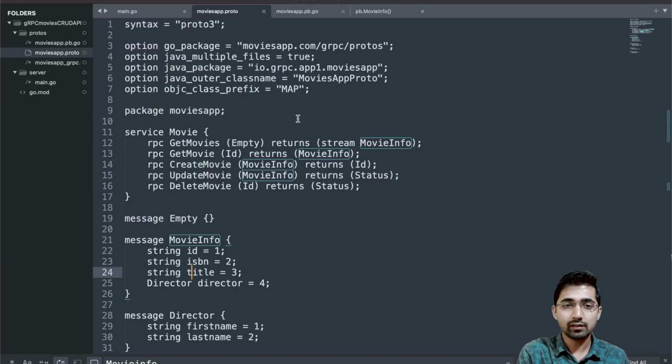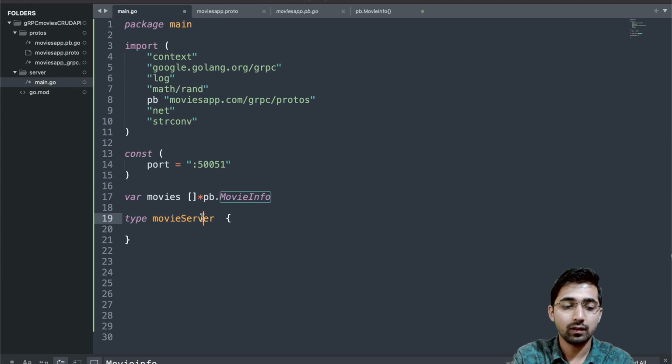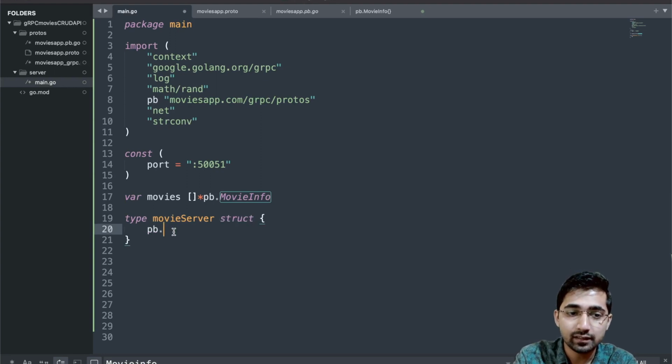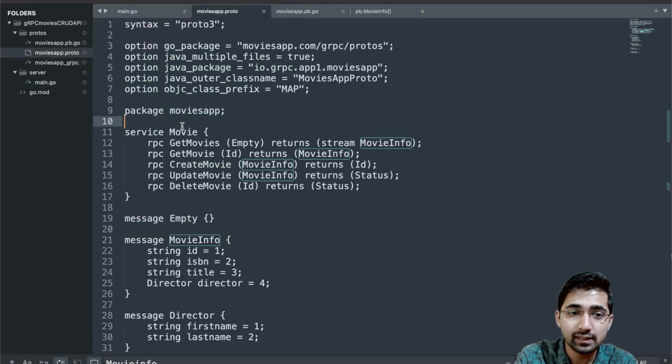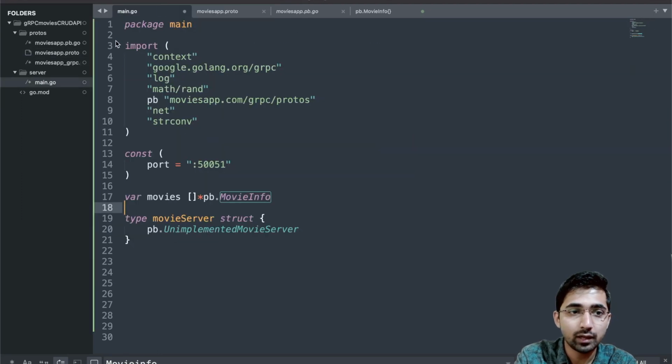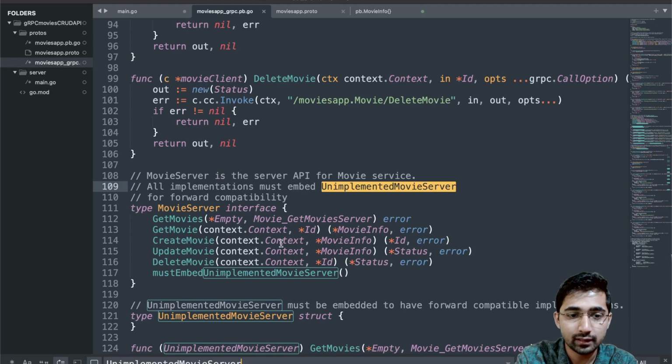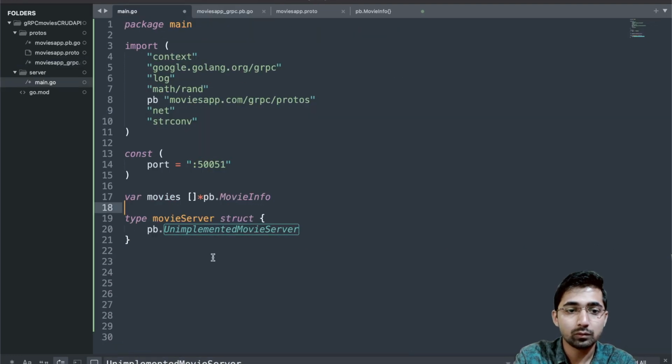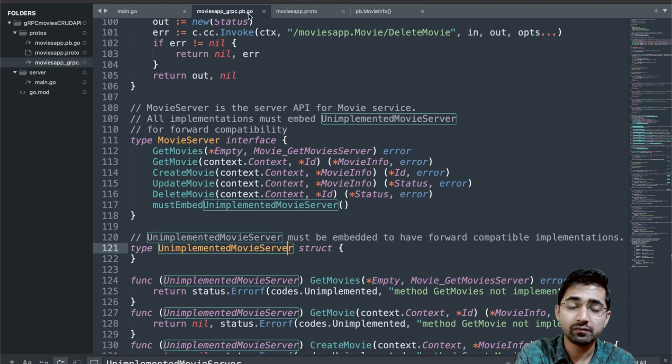In our server, every service needs to have this type of struct, and in that you need to write pb.UnimplementedMovieServer. Movie means the service name, and server. You can find it here in the grpc file, check it out; this is our server. So here we are just calling that. You should not be confused by all of these things, because these are simply things which we are calling. This grpc file contains the service and its rpc calls, so you don't need to be afraid.